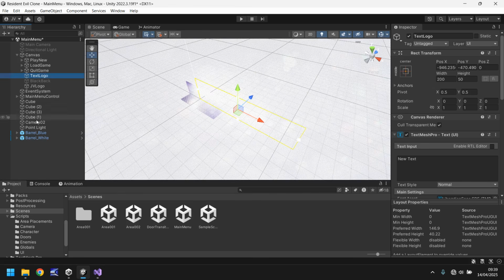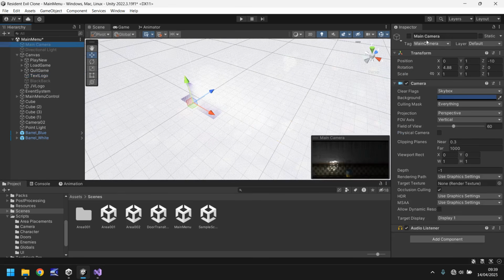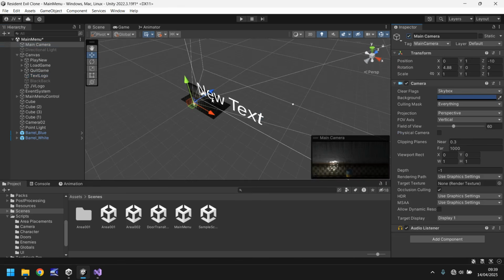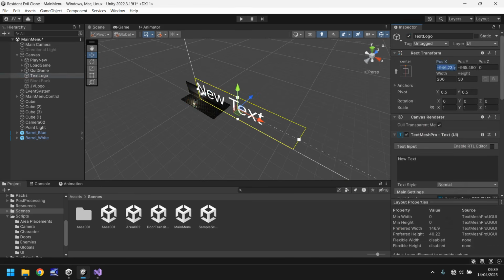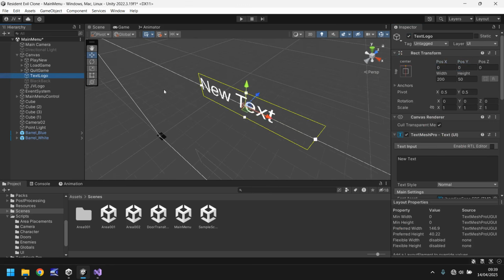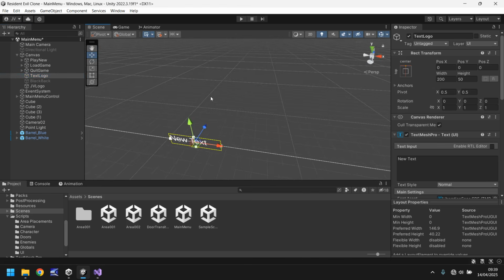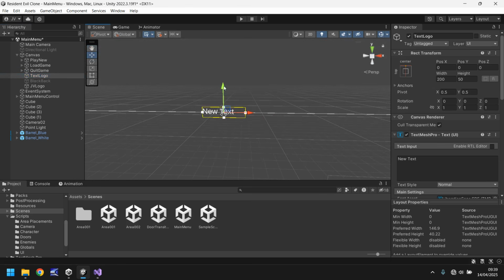And for now, let's turn on our main camera up here, just so the screen isn't glaringly white. And back on the text logo, let's anchor this to the top middle. Set the position as 0, 0. Double click. Let's zoom out and position it down a little bit more than where it is. So around about there.